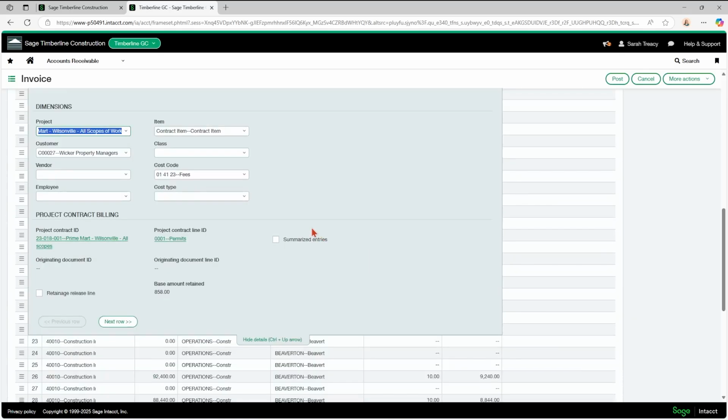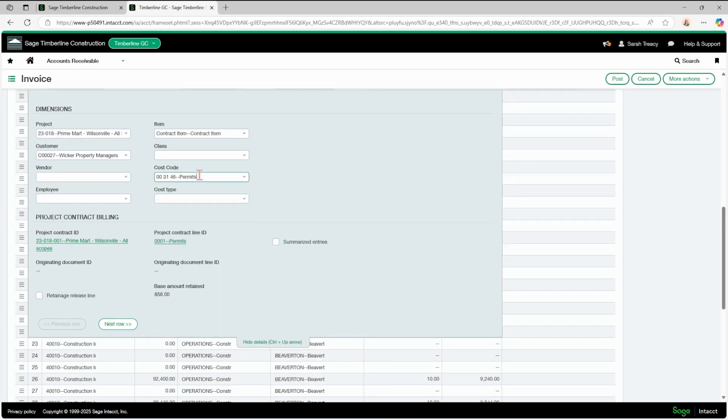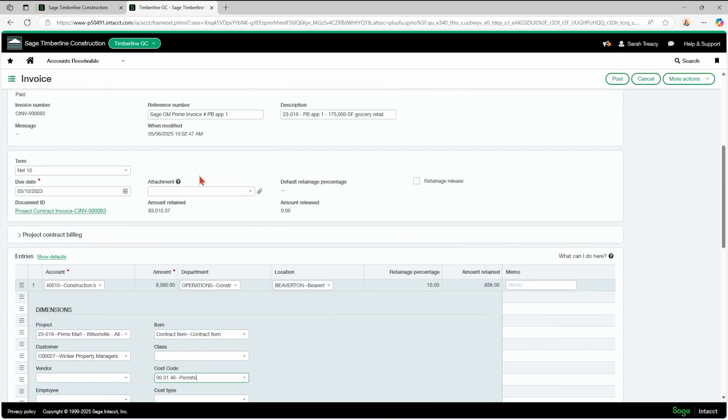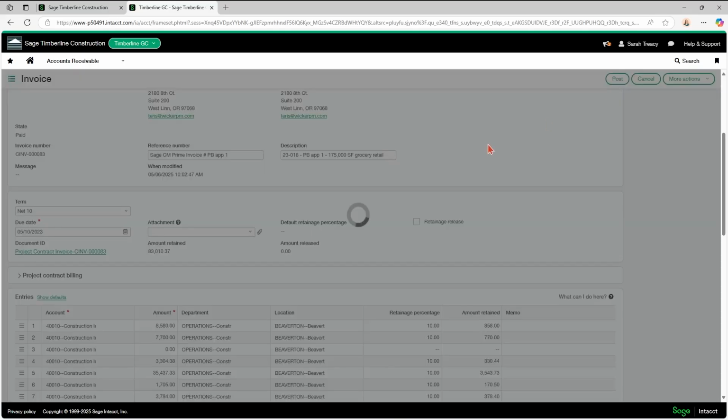I can hit reclassify in accounts receivable, come down here and on my first line, I'm going to show details, and the cost code is fees. Let's say that was supposed to be permits. I'm going to change the cost code here to permits, or whatever it is that you need to change, as in reclassify, and I'm going to post, and then that change is going to take effect.